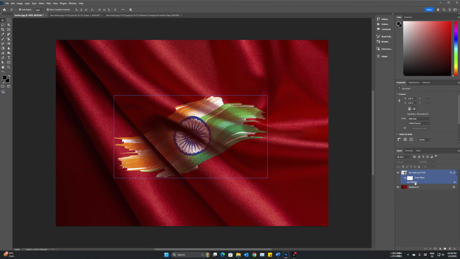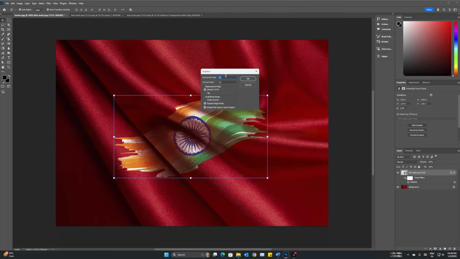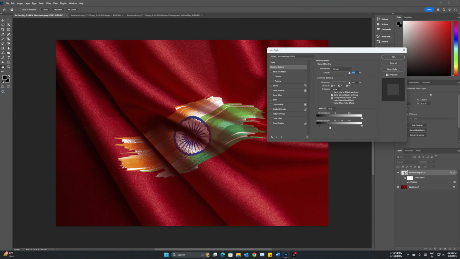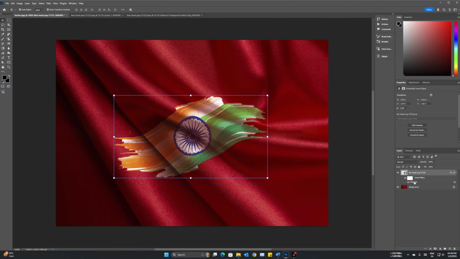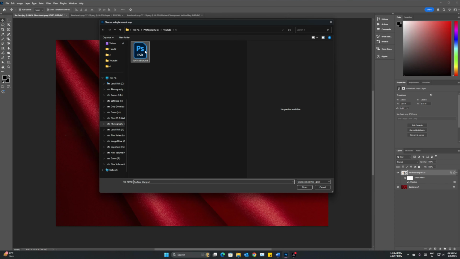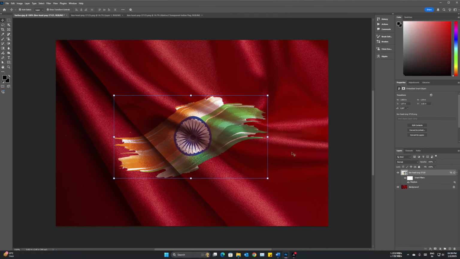So how can you change it? Go to displace. 12 is fine. Let me change the blending over here. Yeah, it looks good. If you want more blend, then you can change the displace. Let me put 14. Same, you need to choose that PSD file and it will put some extra bumpiness on your picture.